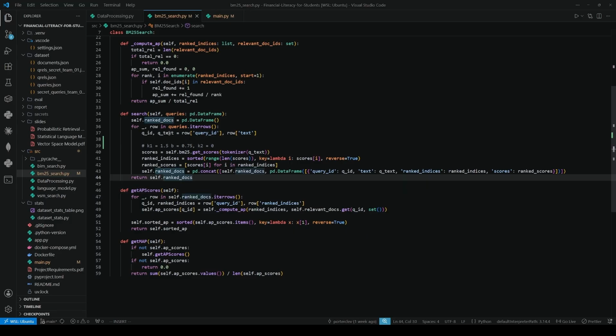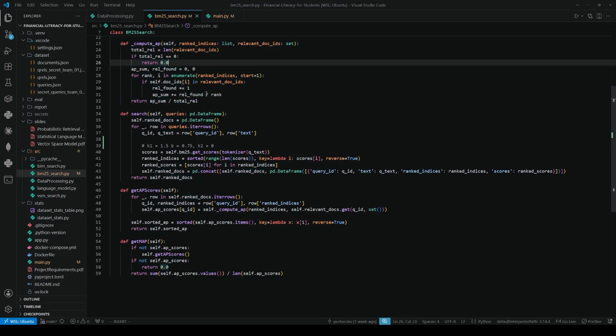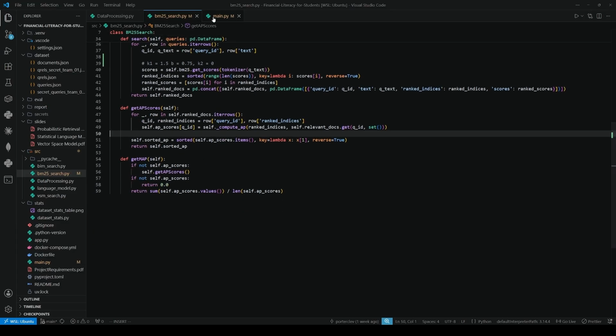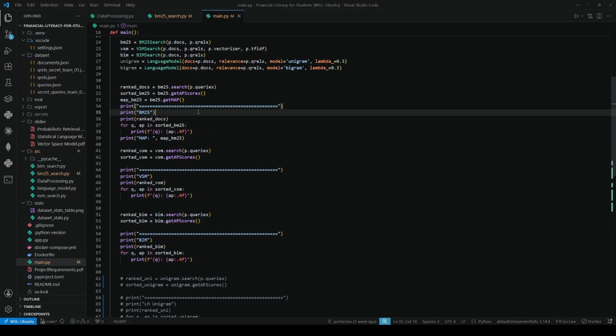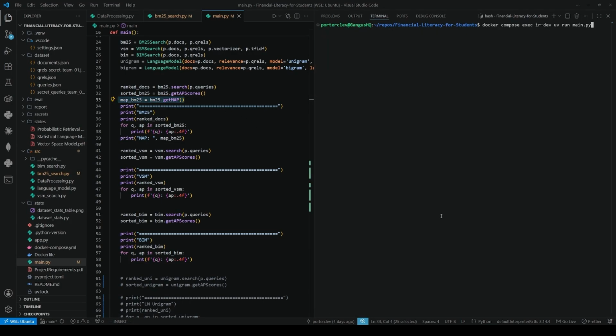After we do this initial search to get the ranked documents, we can then call compute AP, which gets the average precision of the ranked values. And that's pretty much it. For an example usage, to get the ranked docs, we just call bm.search. You provide the queries, and then we get the sorted AP values, and with those search results, we can also get the MAP value. An example execution, you can see right here.